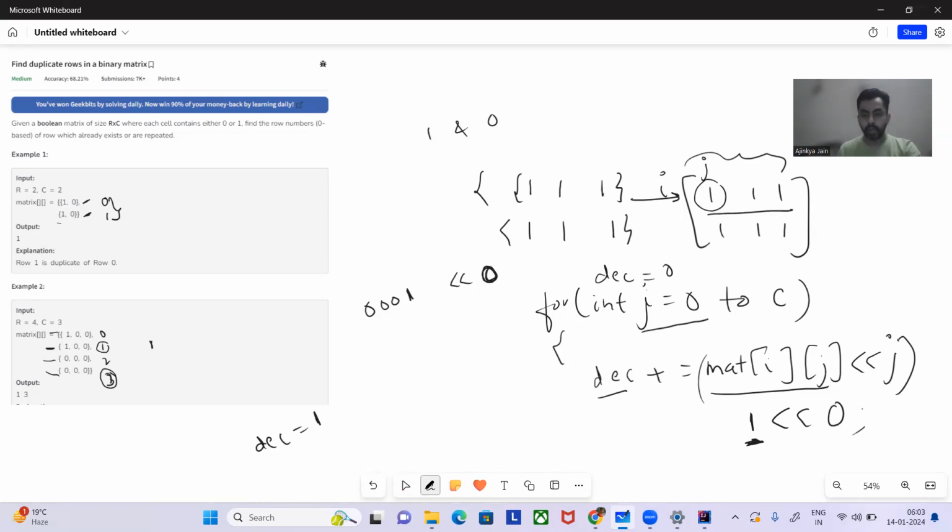Now consider this element. Now j is 1. Earlier j was 0, now j is 1. So mat of i j, i is still the same, j has changed, so we will consider this element now. What is this element? It is 1 only. So the binary representation of 1 is this, and j is 1 now. So we have to left shift this bit by one number of times. So it will be 0, 0, 1, 0, when we say left shift by 1.